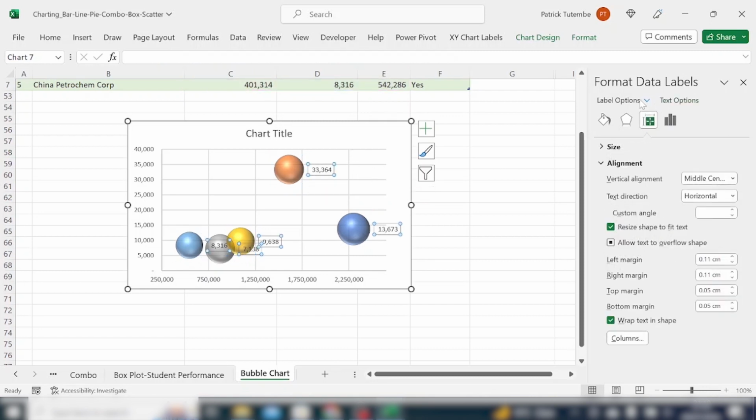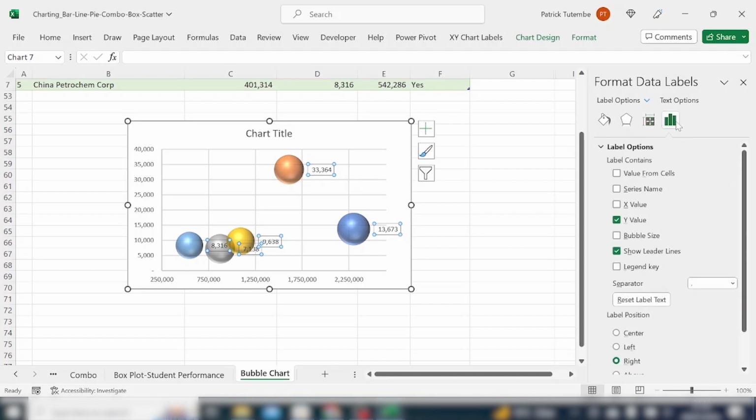Immediately we do that, we shall see our chart format pane having label options open. And then we shall go to label options, and we have to indicate whether we need the Y value, or whether we need the X value, or we need the series name.